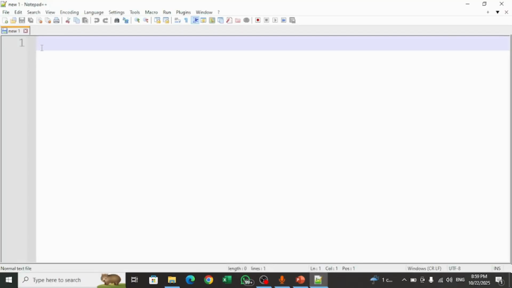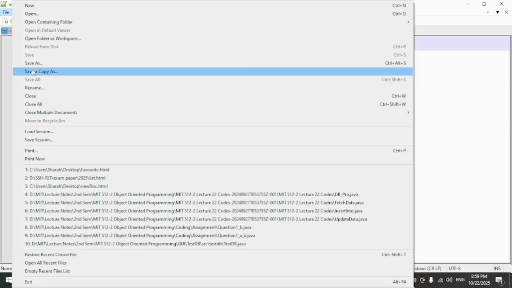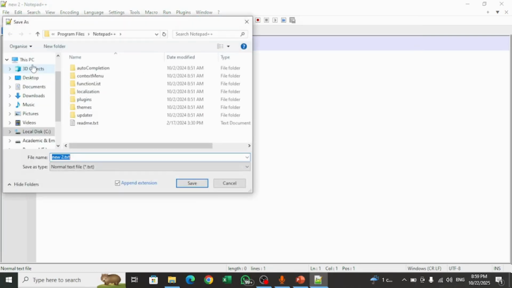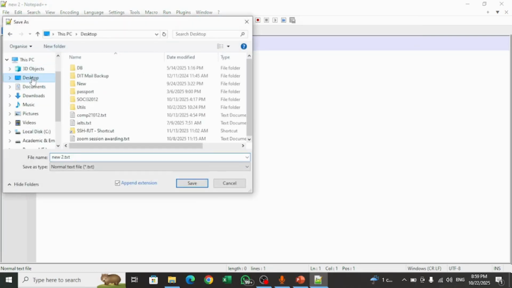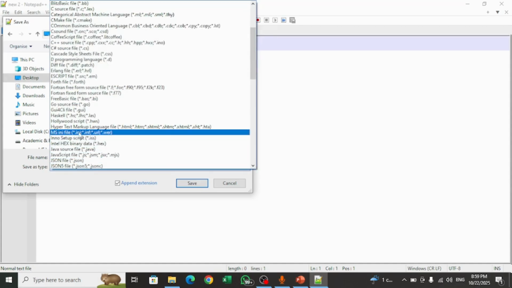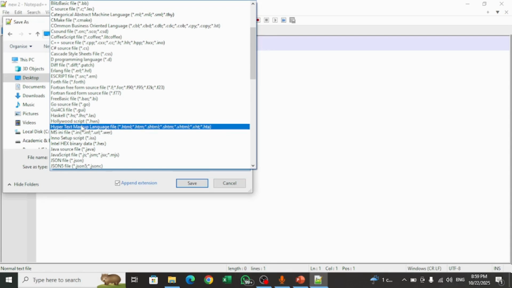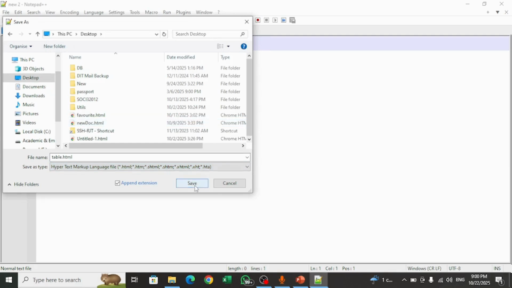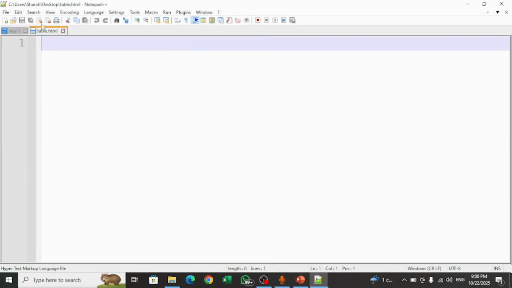In here, initially we need to create a new document. I just create a new document. Then after we need to save. For that I'm going to save on my desktop as table. Here you can click and find the save as type, hypertext markup language. You can save this. So now I have saved. Here you can see table.html.